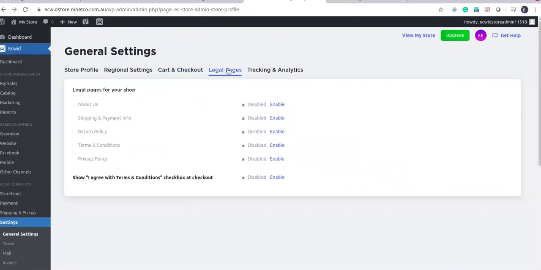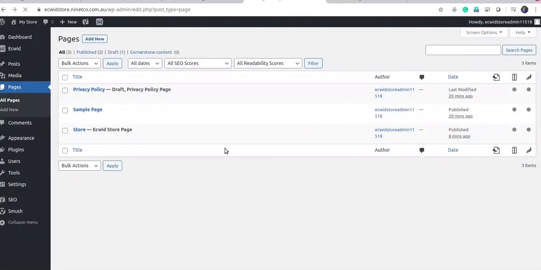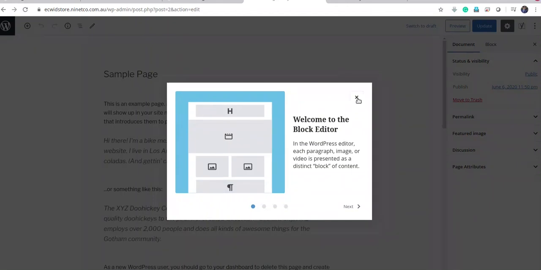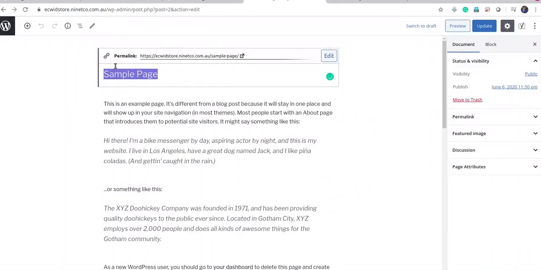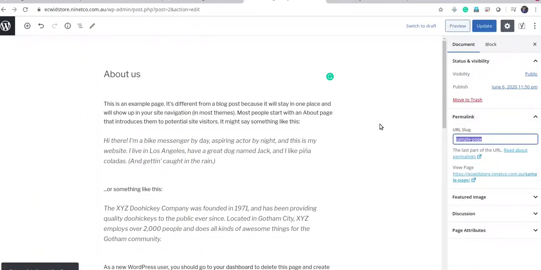Legal pages, this is a mandatory requirement. You need to create all these pages manually, and you need to link that page here. For example, if I go to pages, we got only store and a sample page. I'm going to edit that sample page as about us. Update, and also update with the permalink about.